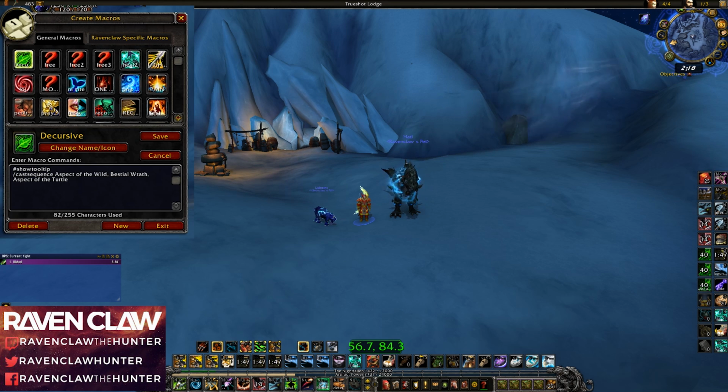Okay. Now, let's say we're going to use Aspect of the Wild, but we say to the macro, hey, once you've used Aspect of the Wild, if I don't use Bestial Wrath, I want you to go back to the start, okay? Because if we don't, like this, it'll just sit on the Bestial Wrath until we use it. So what do we do there?